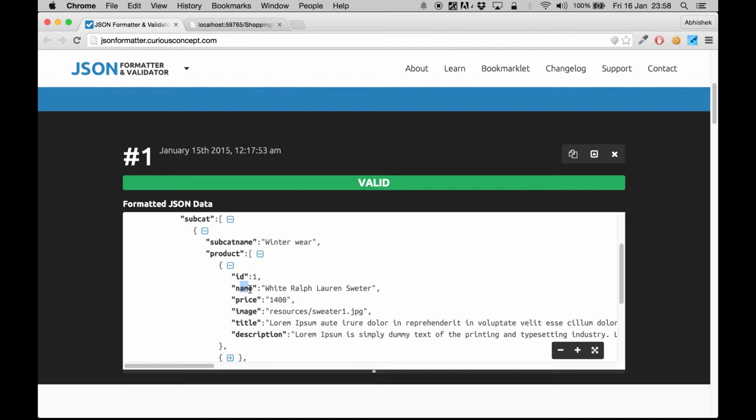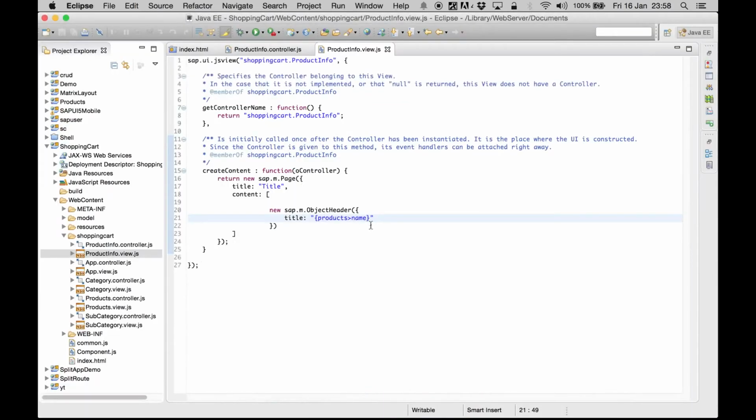And next we are going to give the price. So the object header also accepts a key, which is number, and we are going to bind this with products price. And this element also accepts a number unit. So in this case, we are going to hard code a currency, let's say INR, and then we are going to give some statuses. And what statuses do is mark the text in green or red or orange. So there are 3 statuses available: one is success, one is error, and the other one is warning.